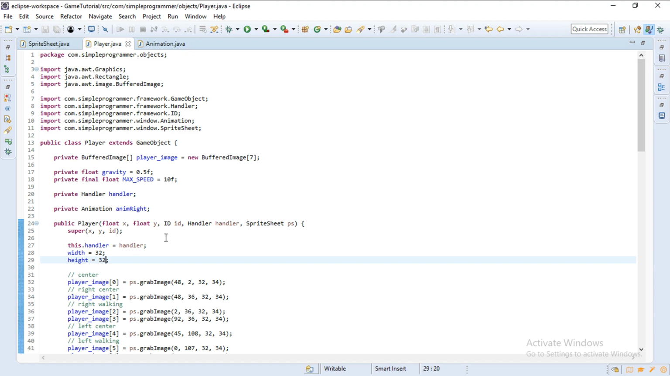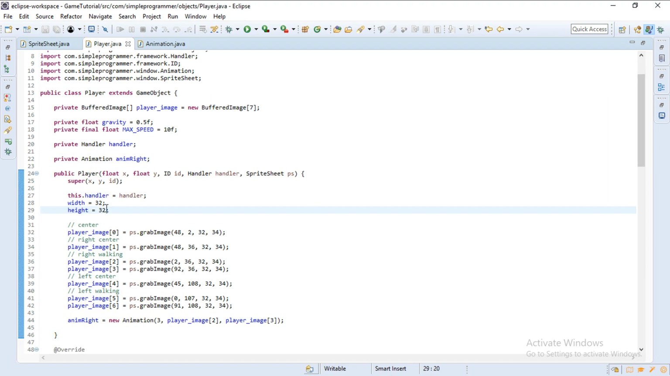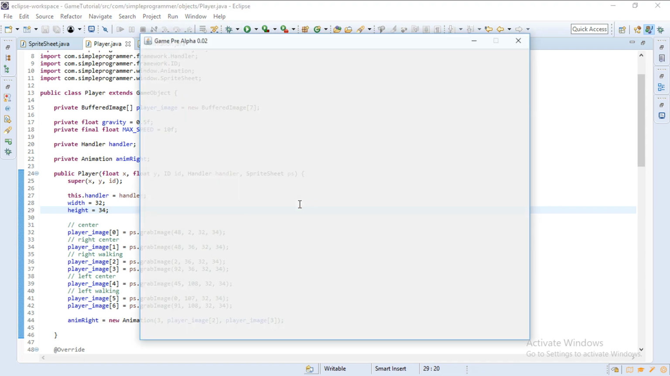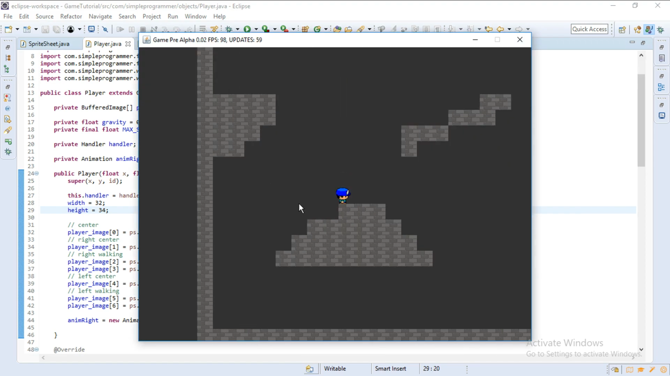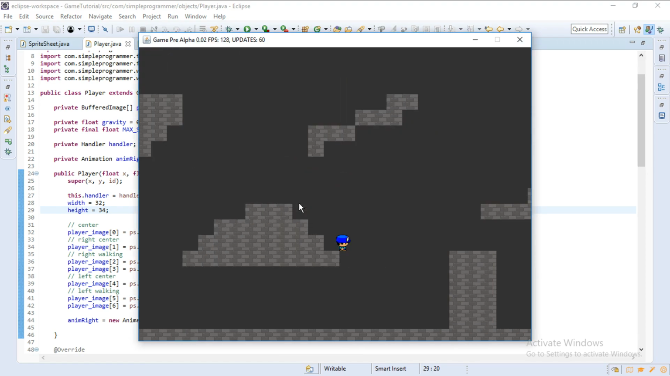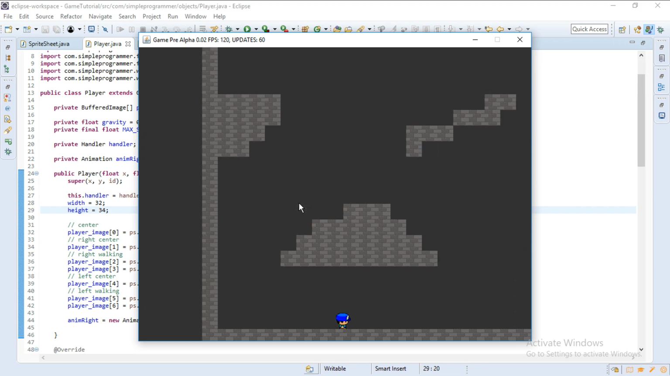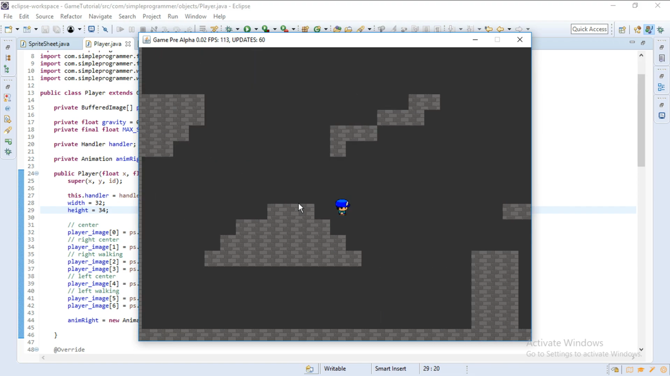Okay, sorry guys, I'll be right back. Okay guys, I'm back. So it turned out that the height of everything in paint.net was 34. So here, I'm just going to change the height to 34. And that should be good. So now, as you can see, our player is walking, kind of, but only in one direction.